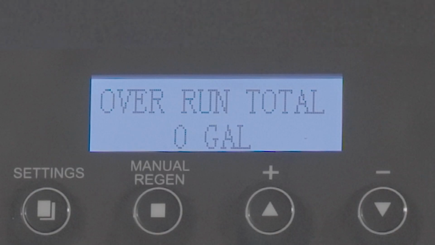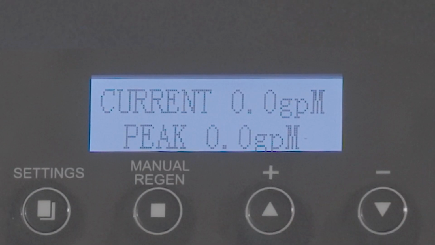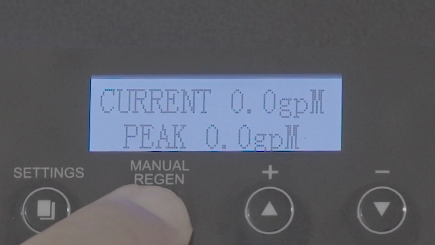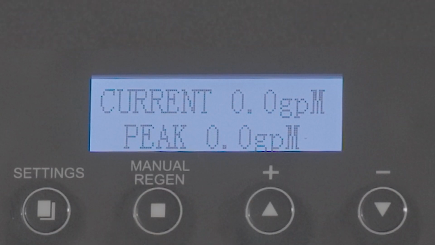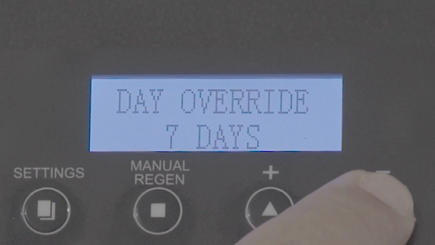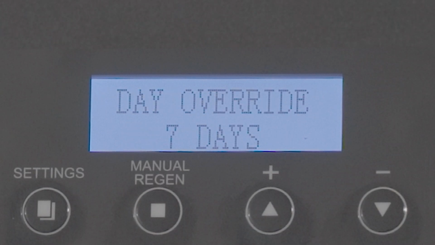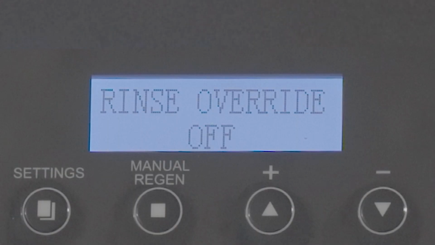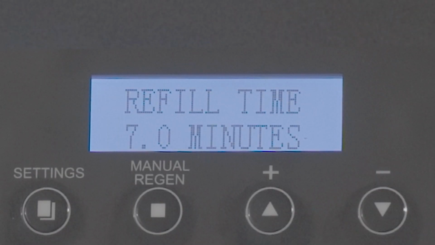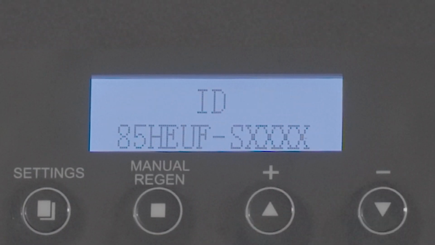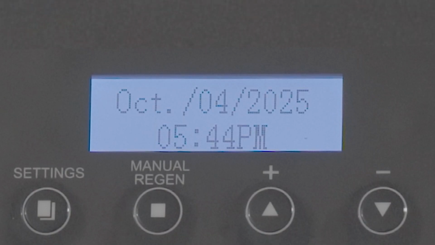Press the arrow down button again and there's your current and peak flow rates. Again, if there is an amount shown for peak and you wish to reset, press and hold the manual regen button for several seconds until it beeps and resets to 0. You can then continue to scroll through each diagnostic by pressing the arrow down button, but there are no further diagnostics that you can reset.